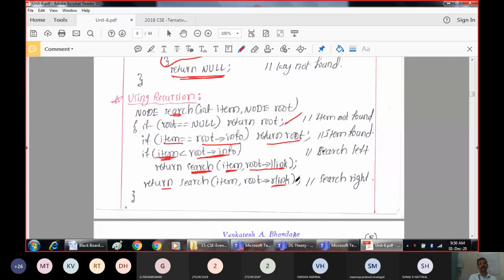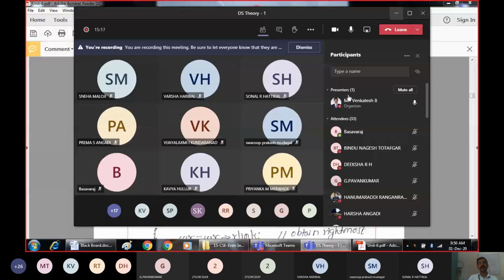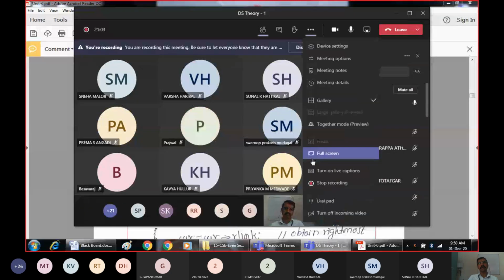Otherwise, you have to go towards the right subtree. That is the whole search function. Once again, by passing the same key item which you are searching, but descending down towards the right subtree. So this was the procedure for finding or searching for an element in a binary search tree.